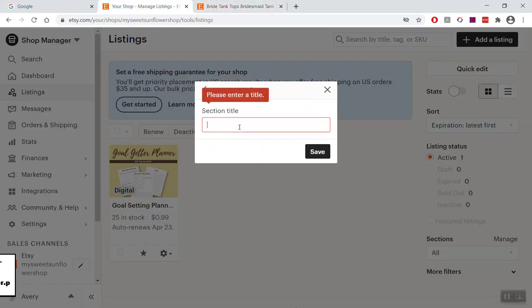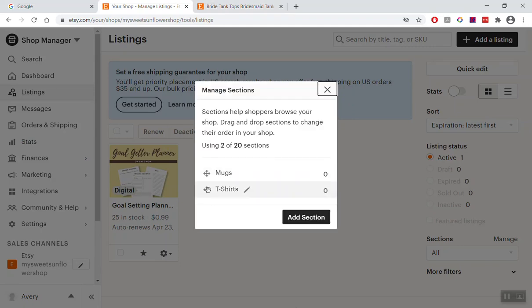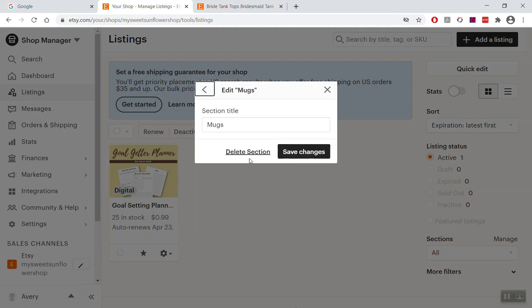So for example, I'm going to add t-shirts. That's mine. So if my t-shirts start selling better than my mugs, I'll move those to the top over here. And of course, you can go down and do different kinds. You can also delete a section if you want or change the name of it.